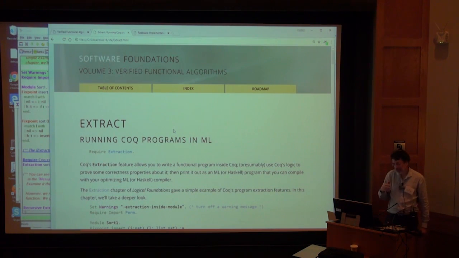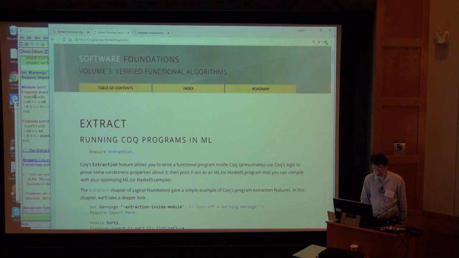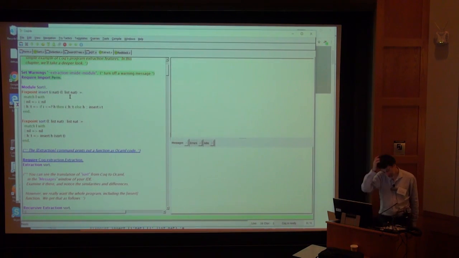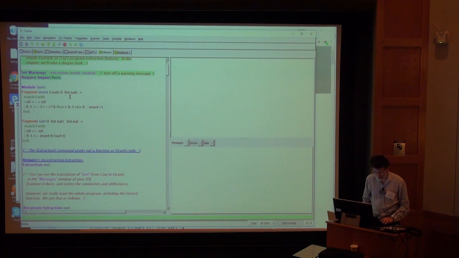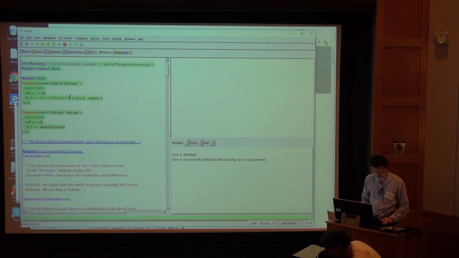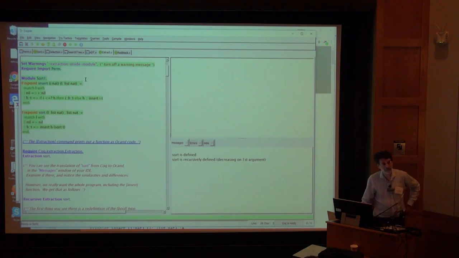So there's an extraction feature in Coq, and I will show you how to use it, and then we'll extract red-black trees and run them on some inputs. Search trees, binary search trees, unbalanced binary search trees. So let's look at the extraction mechanism. We'll start with insertion sort. Here's our little insertion sort program that I lectured about, was it only yesterday?